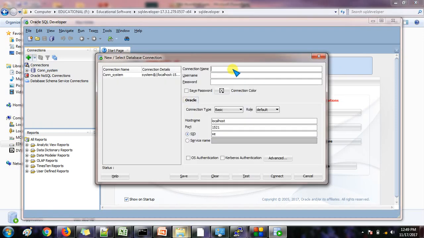You can mention the connection name as anything, that is up to you. Connection underscore system underscore new. Here I am using the system to connect to the SQL developer. If you want to save the password, you just need to check it here. For the time being, I'm not saving the password. Okay, so these are the couple of things that you need to take care while connecting to the database by using the SQL developer. It will ask you about the host name, which host name you need to connect, what is the port name, and if you want to connect by using the SID or service name. So these are the two options.